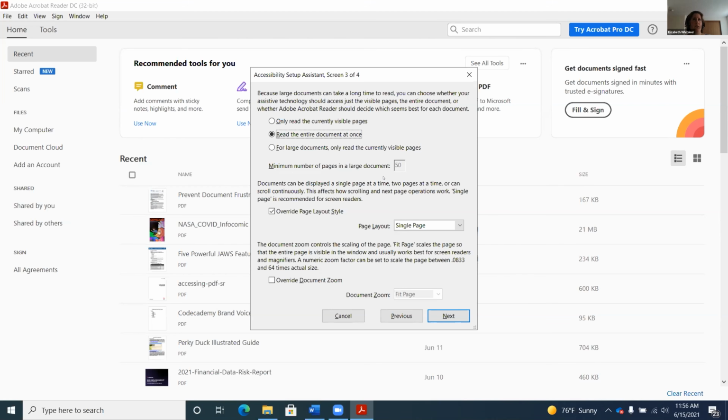So here you can choose to read the entire document at once, which means that you're going to be able to just press your up and down arrow keys and read all of the document. It's all going to be on your screen there. Or I'll press down arrow. For large documents, only read the currently visible pages radio button checked. 3 of 3. Alt+F.